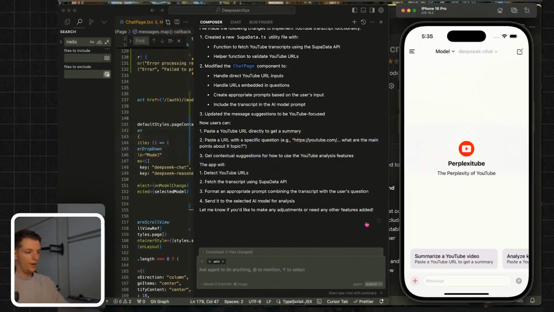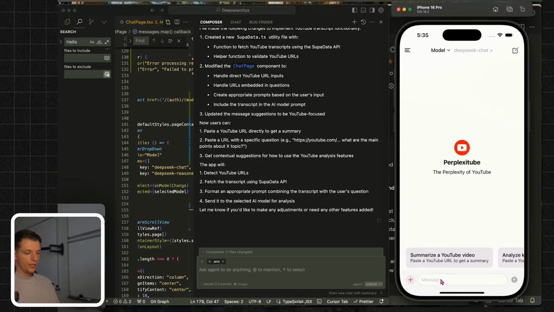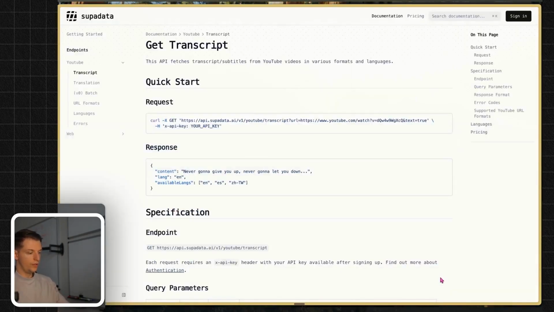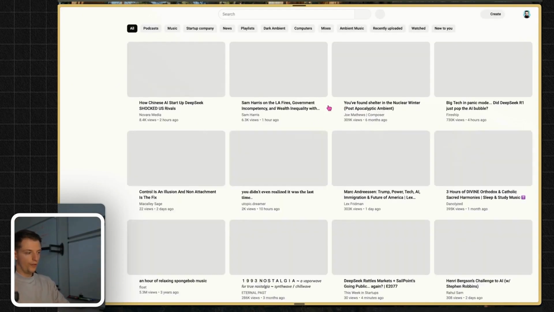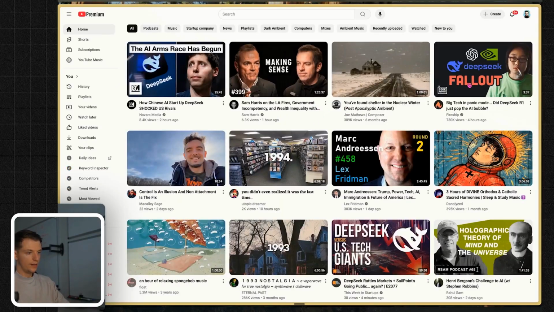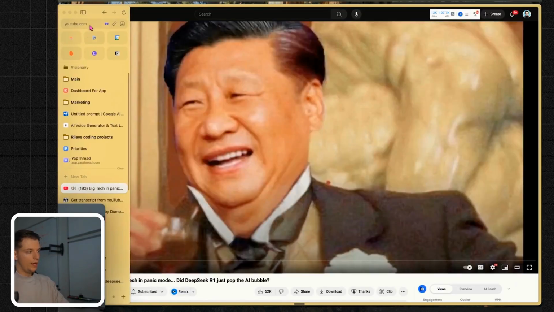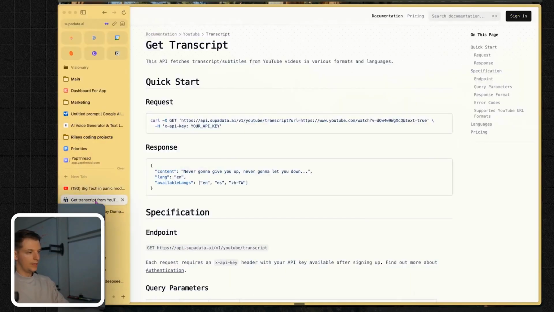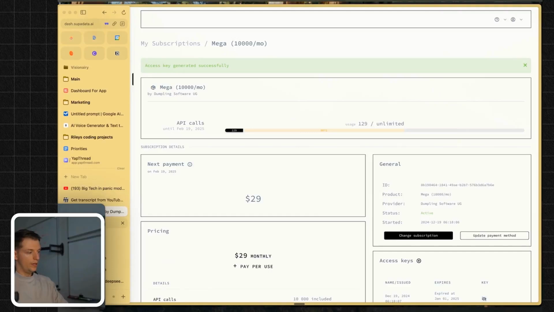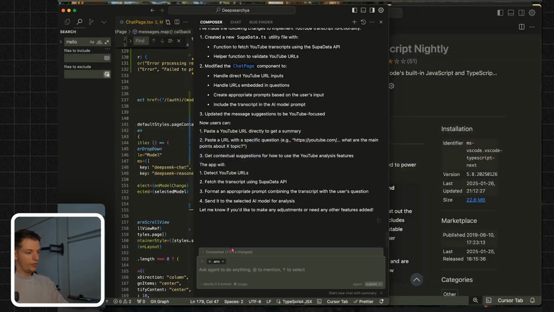Let's go ahead and open the simulator. And so what we can do is we're actually just going to paste in a YouTube video. So let's go to YouTube. We're going to type in YouTube. And let's just get a shorter video for now. Let's go ahead and let's get this video right here. Last week, Chinese. We can open this up. Let's go back to the cursor here.